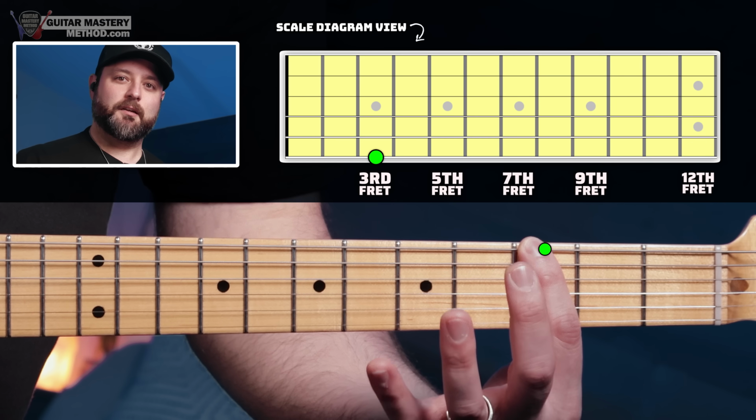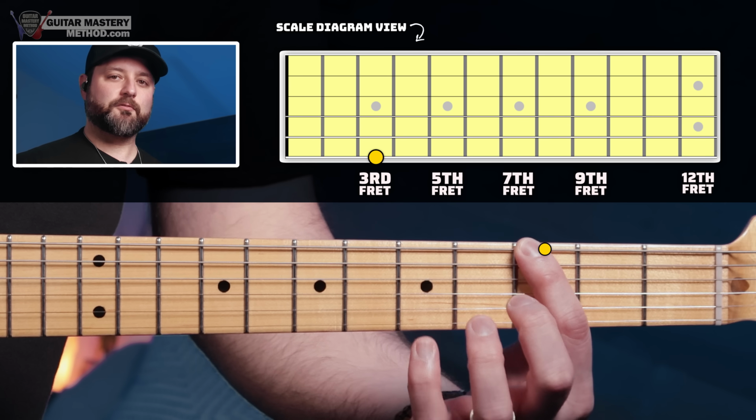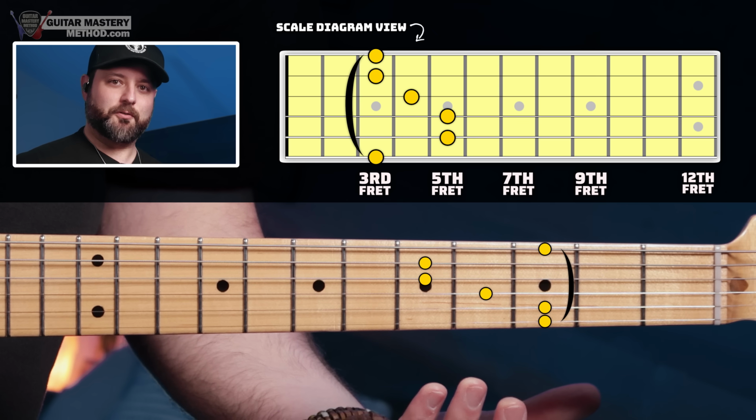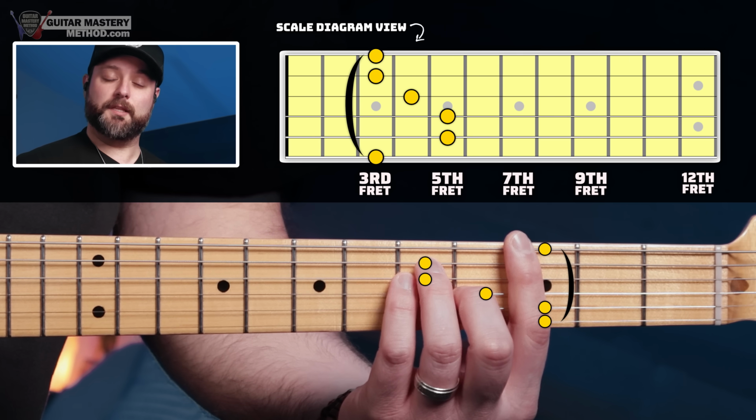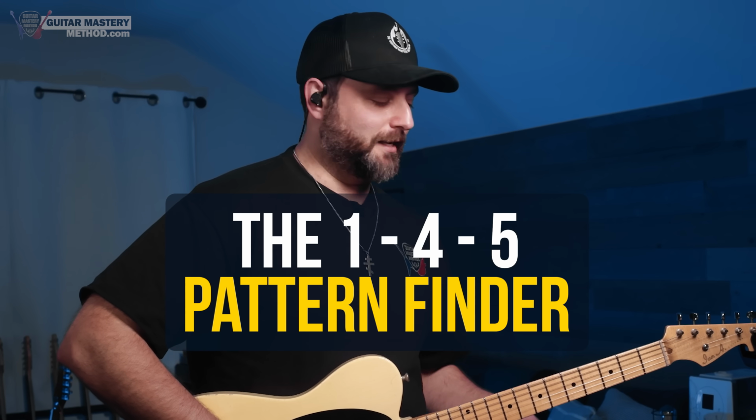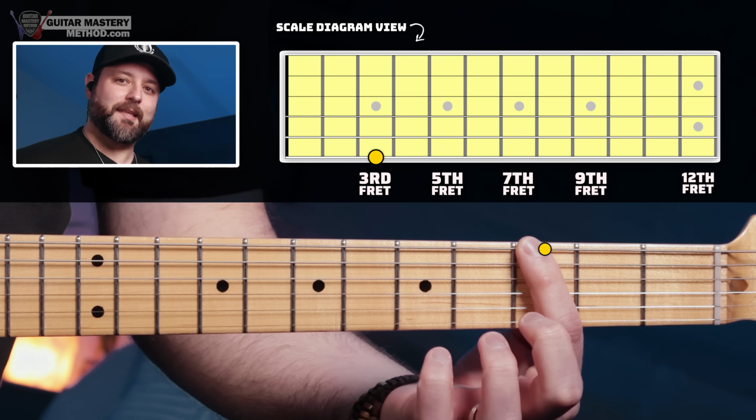You can start with any root note on the low E string, and let's just go ahead and use G. 3rd fret on low E. So when we take this root note and we turn it into a major bar chord, we have a G major chord, right? So that is our 1 chord in the key of G major. Now watch this. I'm gonna form this simple L shape that I like to call the 1, 4, 5 pattern finder.